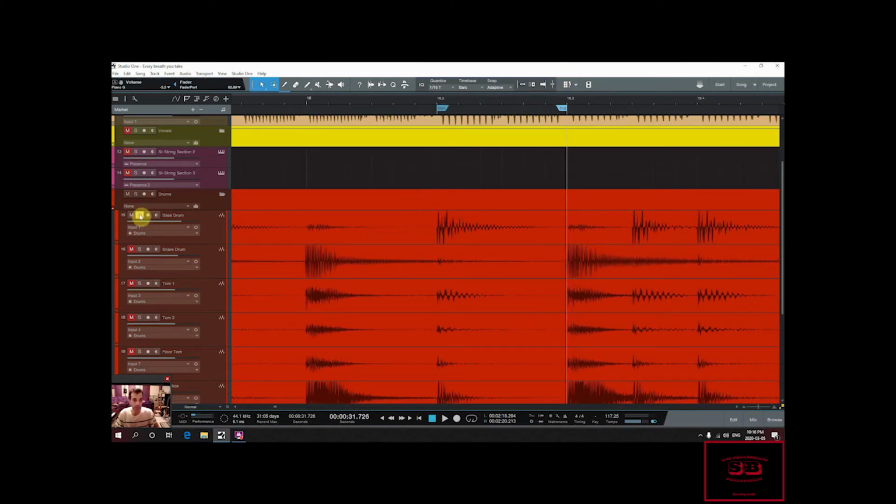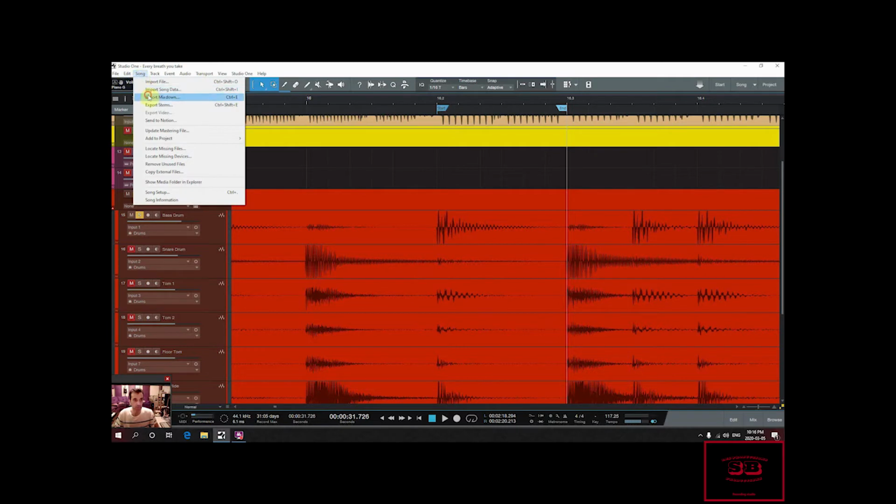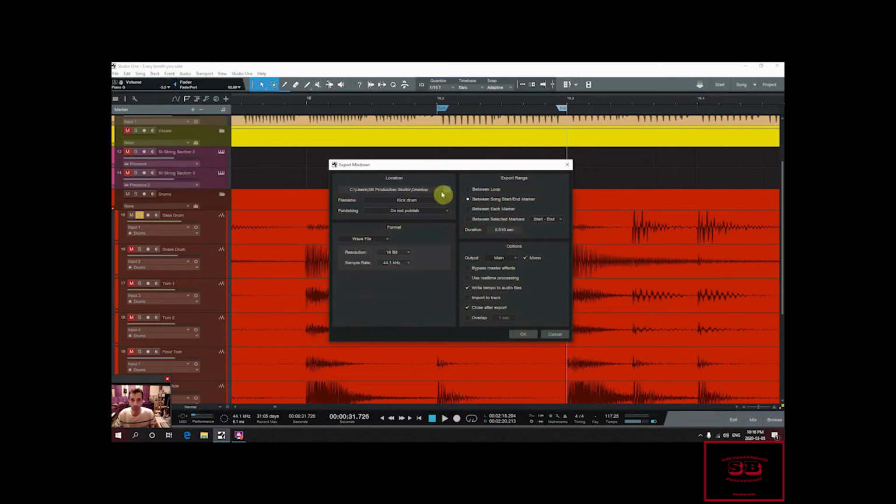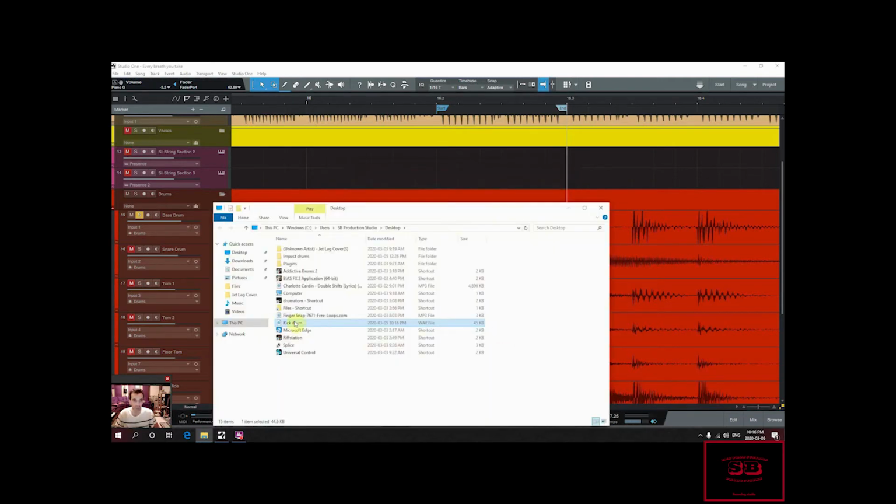So since this track is soloed on its own and it's between here and here, we're only going to sample this kick drum right here. So we're going to go here, export mix down. We're going to call this kick drum. We're going to send this to the desktop between start and end, and boom, we have our kick drum here.